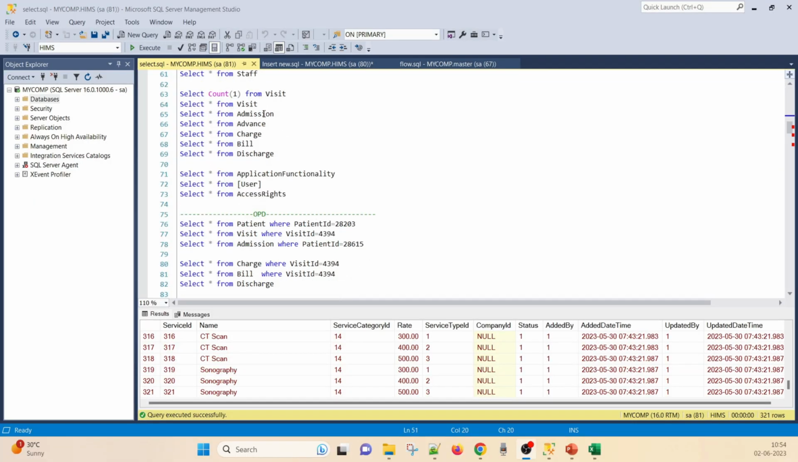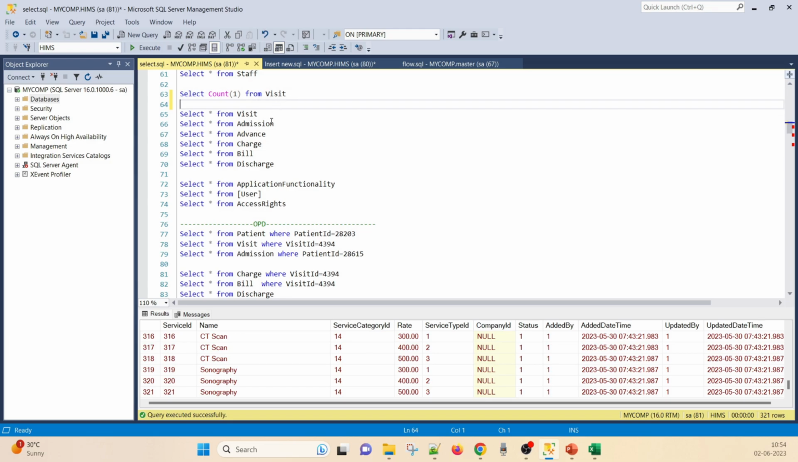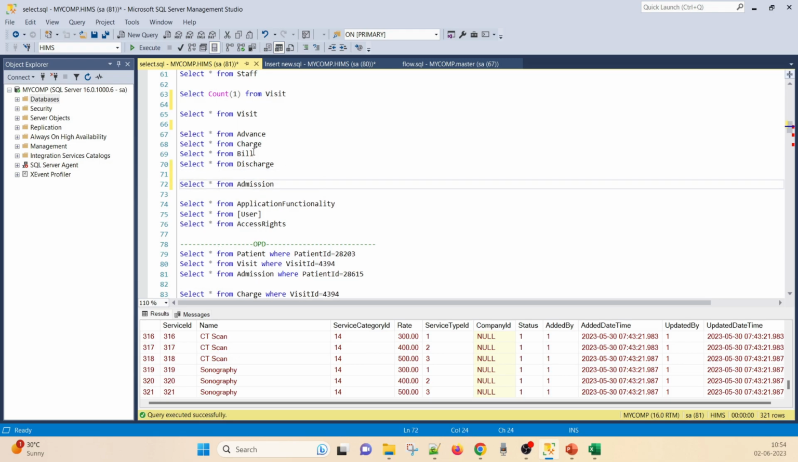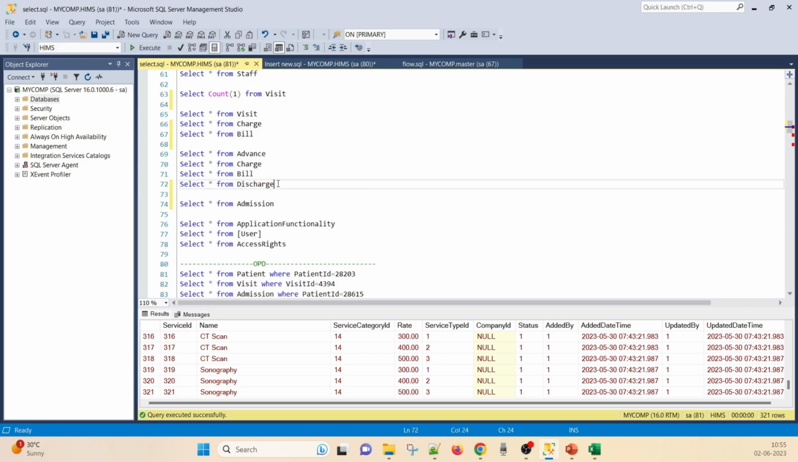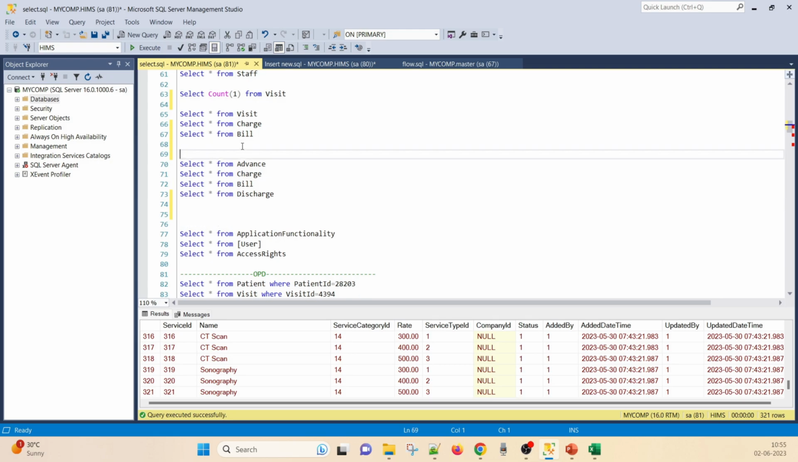Now we are inserting data into the charge table and bill table. Why? Because we inserted data in a visit, correct? So what we can do, first of all, we will close the OPD first, means Control C, Control V, and then admission, Control X. Admission, advance, charge, bill, discharge, these are related with the admission, and these are related on the basis of OPD. So we inserted 10K records in the visit table. So right now I am inserting records into the charge and bill.